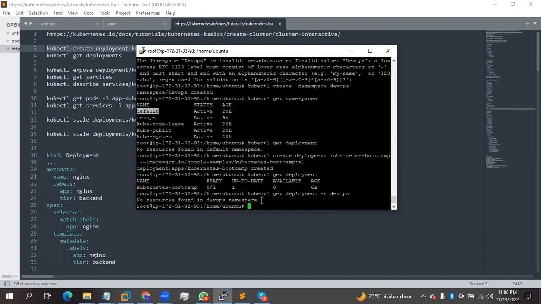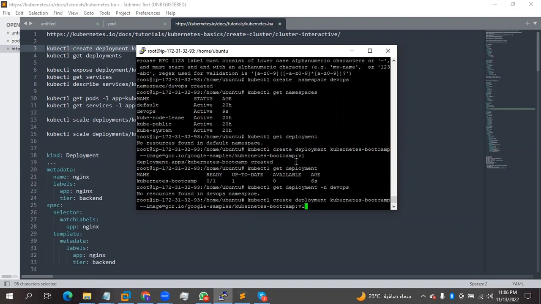So look at it now, because it's not deployed inside the DevOps namespace, it says no resource found in DevOps namespace. Before, it said no resource found in default namespace, but now it's telling us no resource found in DevOps namespace. Now, another thing you want to consider is how do you specify which namespace it should deploy to? It's as simple as saying -n DevOps.